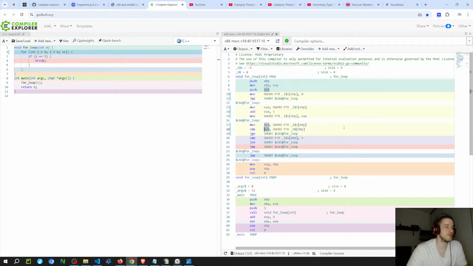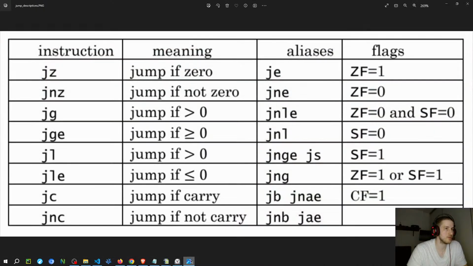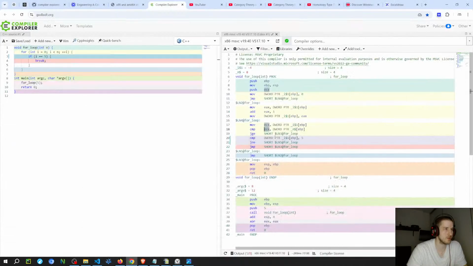So basically, because I is lower, this is going to set the SF to 1, which means it's not going to jump on greater. It jumps if SF equals 0, so it's not going to jump. And then because it doesn't jump, it compares I with 5, and then it breaks if they are not equal. So if this is not 0, then it jumps, which is going to increment.